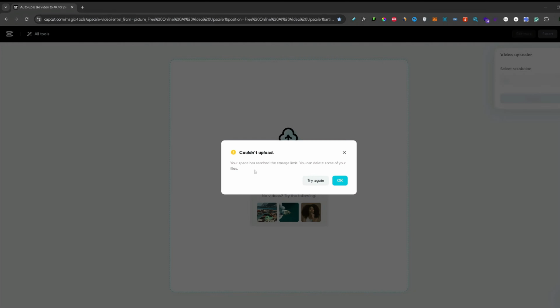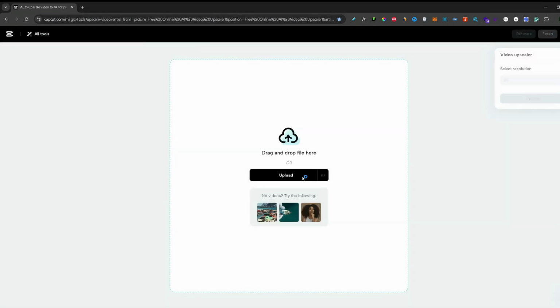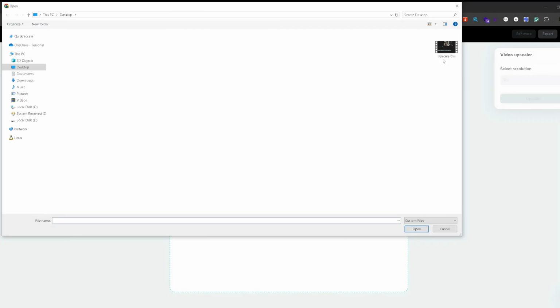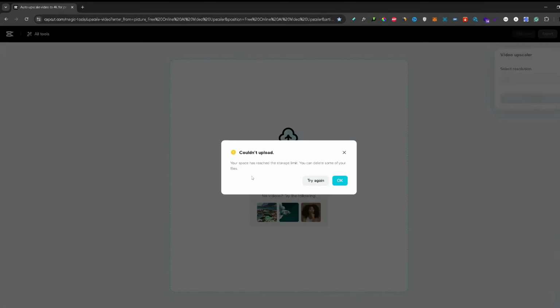So let's get started. So when I try to upload a video to CapCut upscaler, let's say this one, this issue happens. Your space has reached the storage limit. You can delete some of your files. So I will show you what you need to do to resolve this issue.